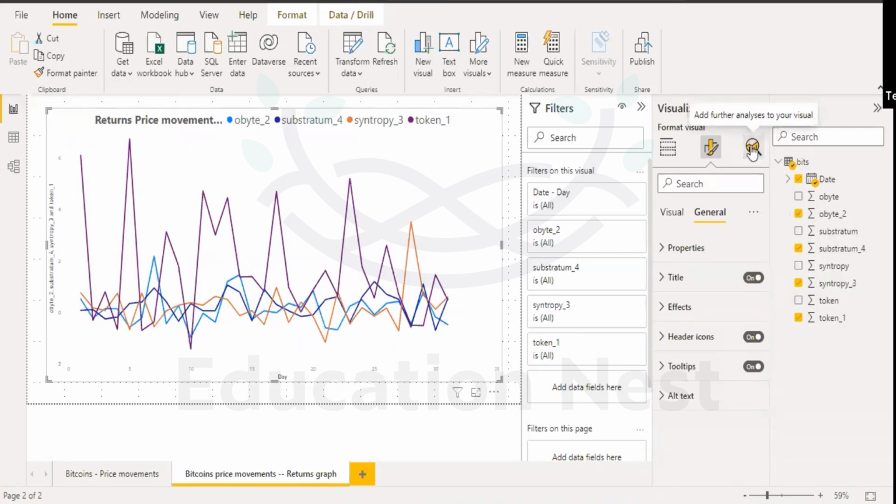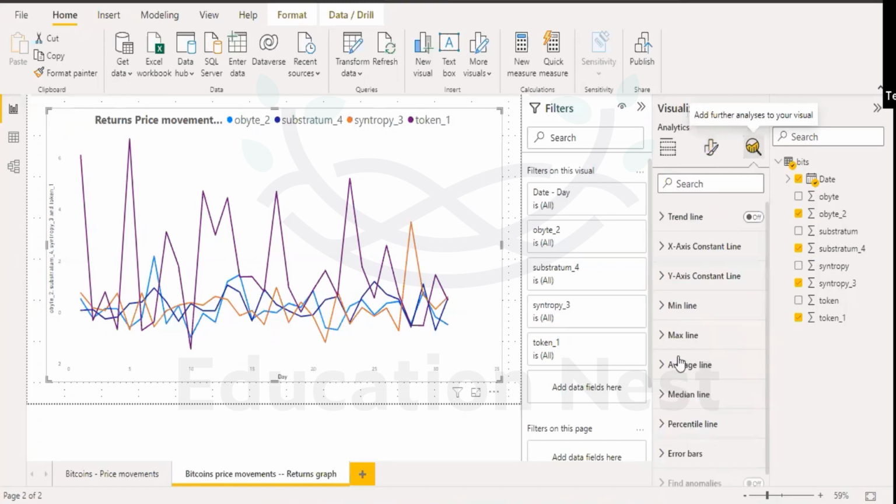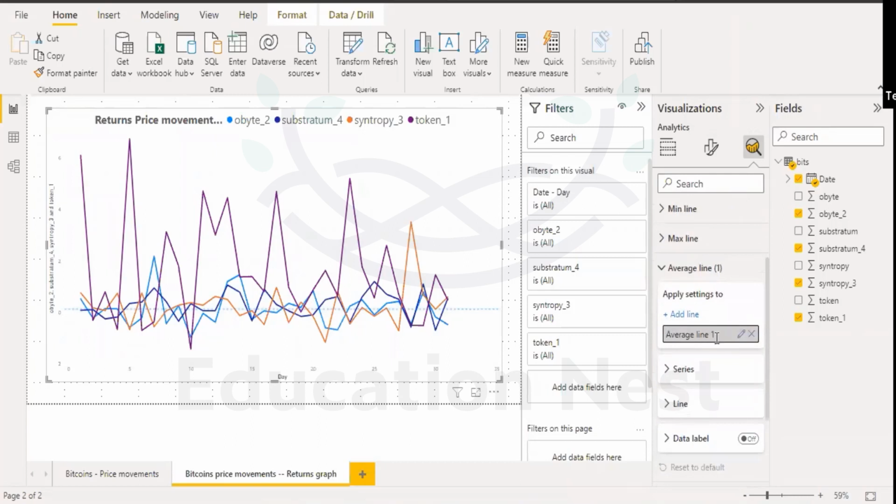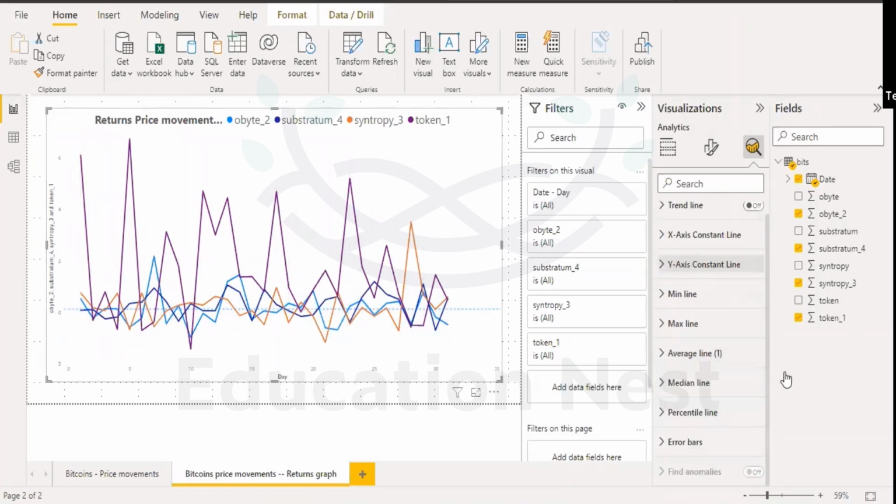And what do you have here? Further analysis, add further analysis to your visual. You can do that. Constant line, minimum line, average line, max line, and all. Let's select average line. Apply settings, add a line. Yeah, so you can see here, this is the average line, the dotted average line that we are seeing here. Okay, these are some of the things that you can do. Now, this is all that we have as far as is concerned.